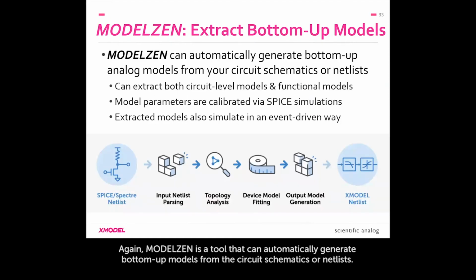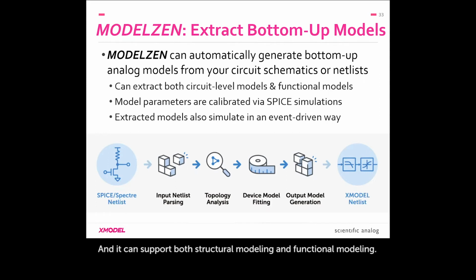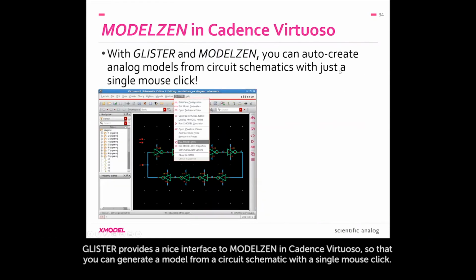Again, ModelZen is a tool that can automatically generate bottom-up models from the circuit schematics or netlists, and it can support both structural modeling and functional modeling. Glister provides a nice interface to ModelZen in Cadence Virtuoso so that you can generate a model from a circuit schematic with a single mouse click.